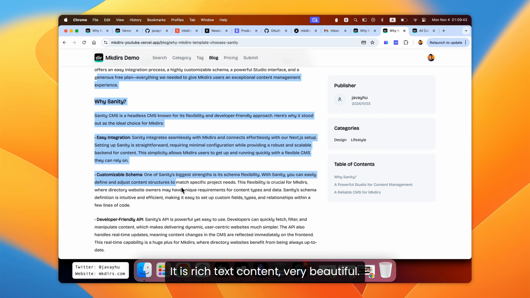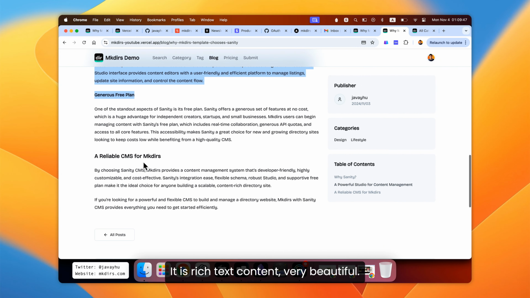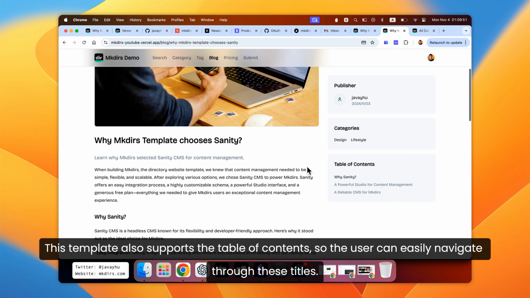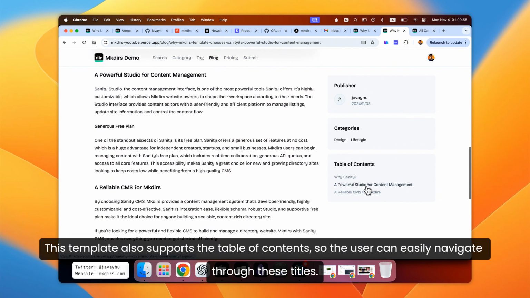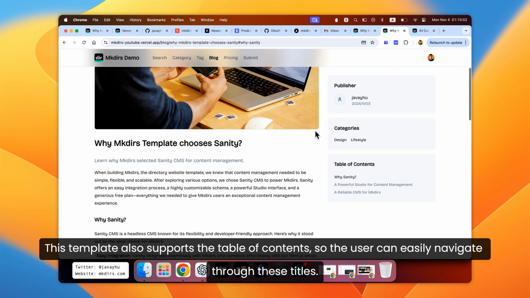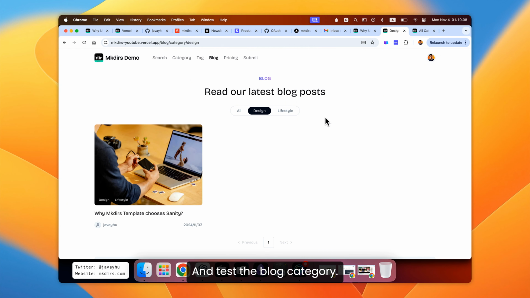Okay, it is a rich text content, very beautiful. This template also supports the table of contents, so the user can easily navigate through these titles and test the blog category. Okay, it's okay.